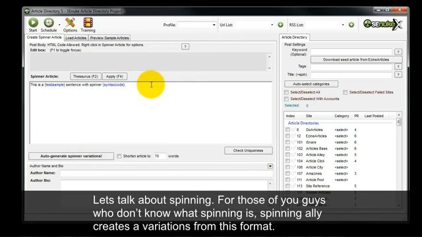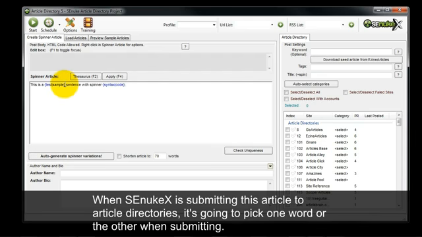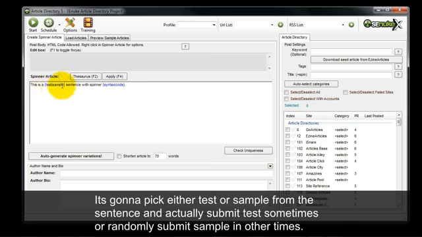So let's talk about spinning, for those of you guys who don't know what spinning is. Spinning essentially creates variations from this format. Specifically, it's the open brace, word 1, vertical bar, word 2, close brace. So what's going to happen is when SENuke is submitting this article into article directories, it's going to pick either test or sample from the sentence and actually submit test sometimes or randomly submit sample at other times.